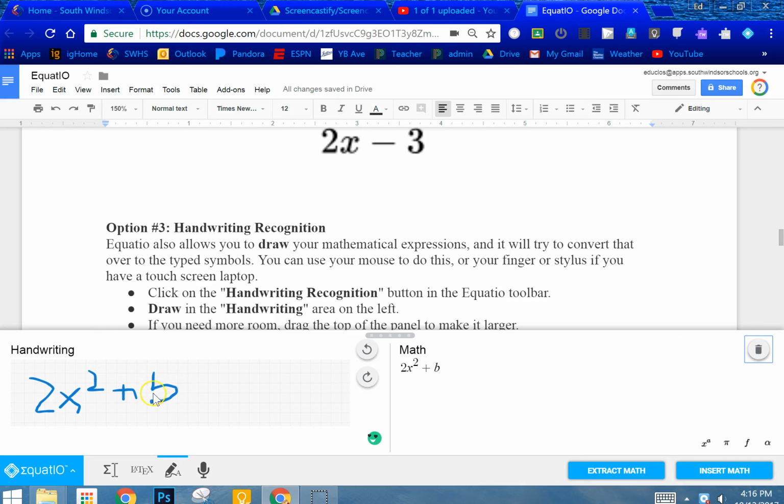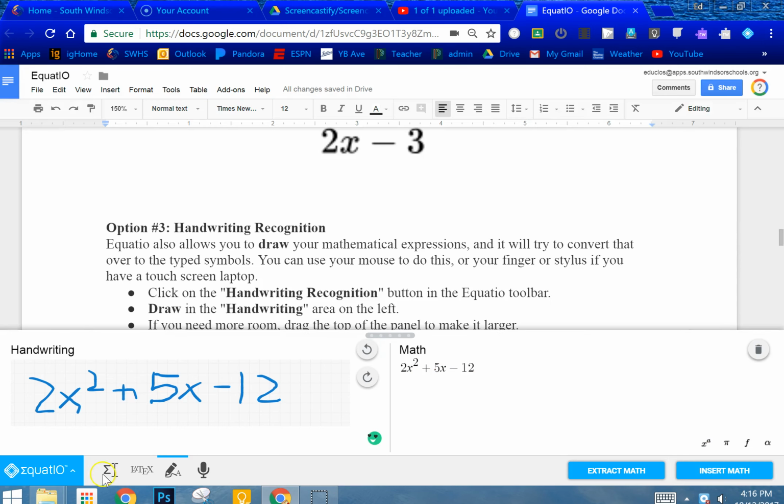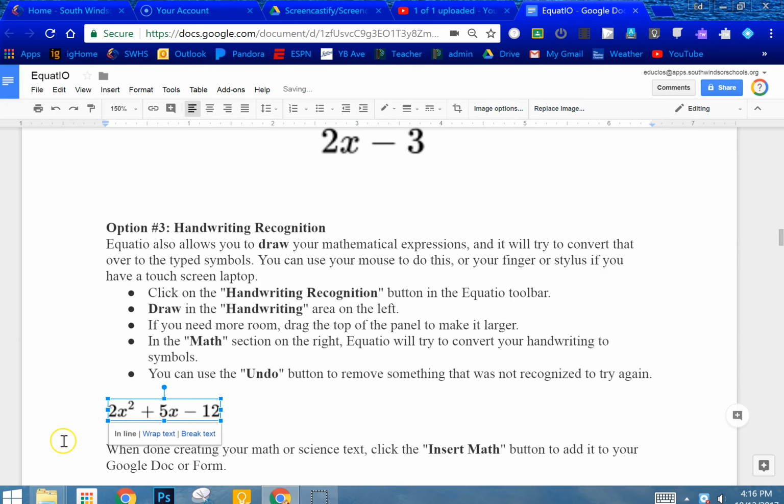Now, if at any point I make a mistake, like let's say it thinks that's a Y or a 1, I can undo just that particular one right there. I don't have to lose everything. So I'm just doing an x minus 12. And then again, once it's all set, I take a look on the other side. Is that the math I want? And then I insert. Once I come over here and insert, I close this, take a look at it. It's exactly what I wanted.